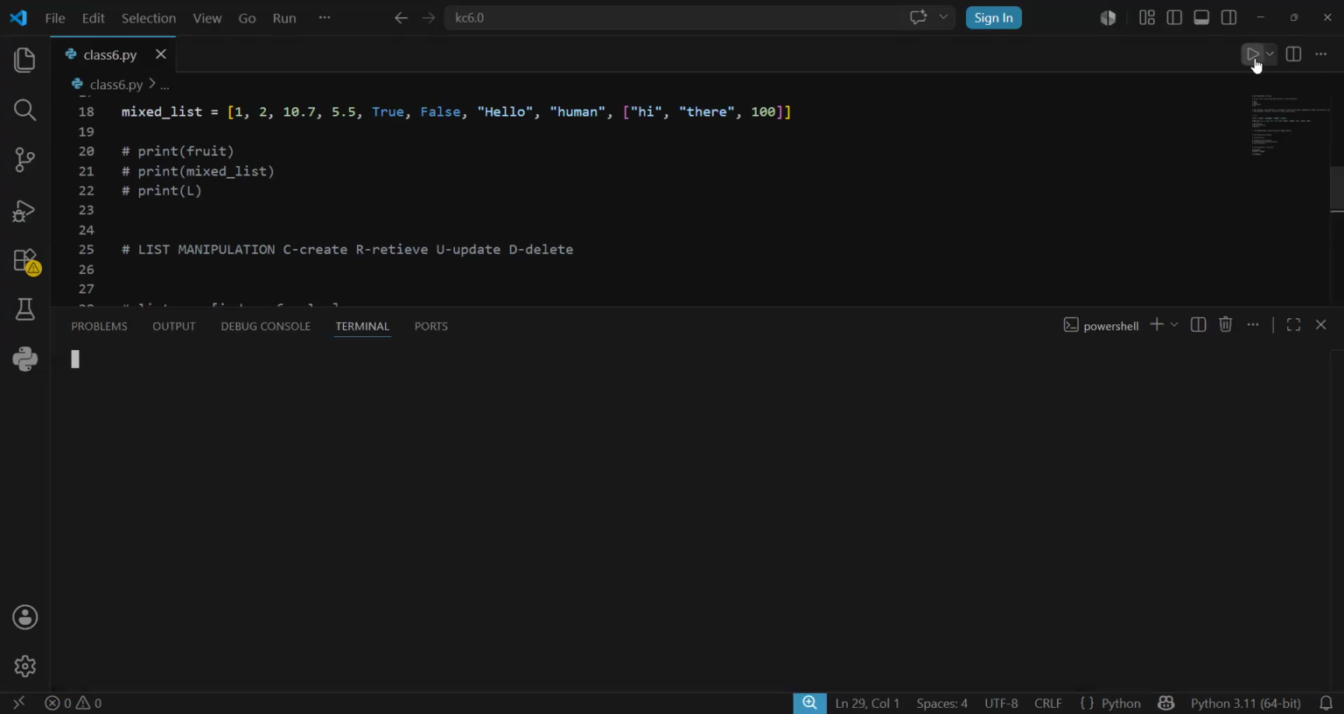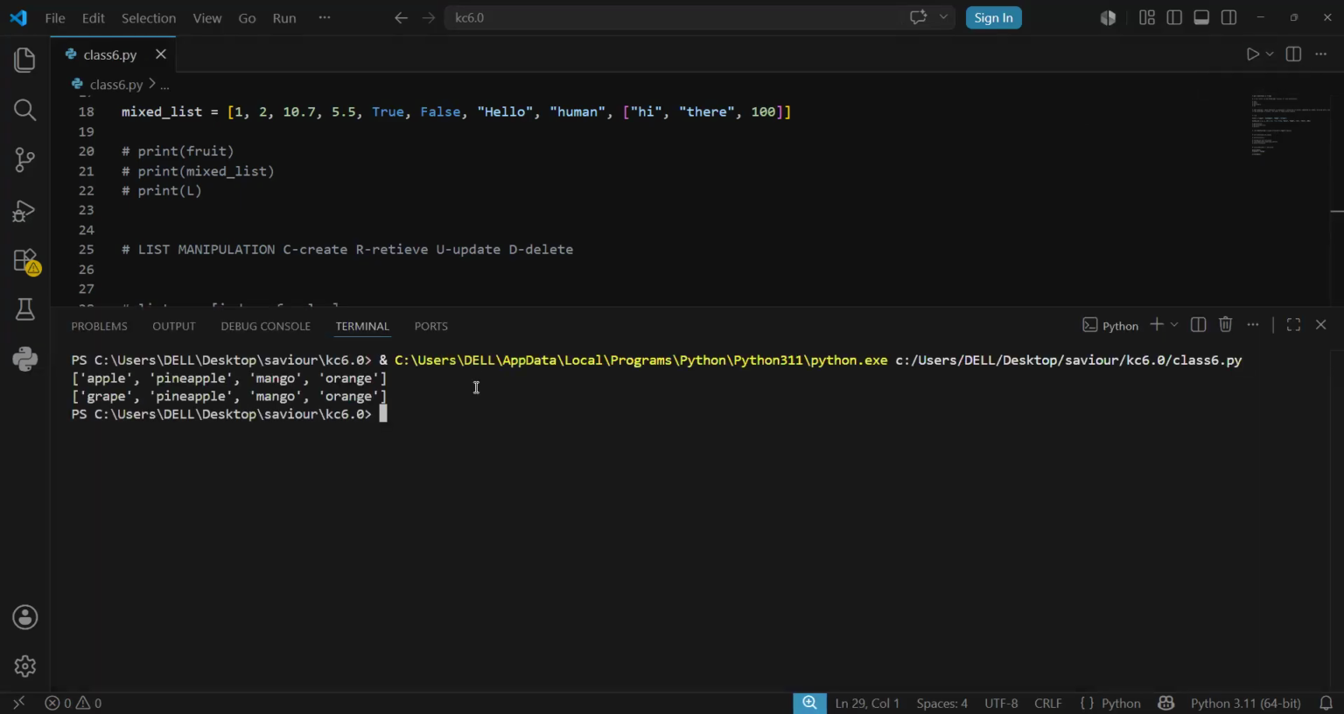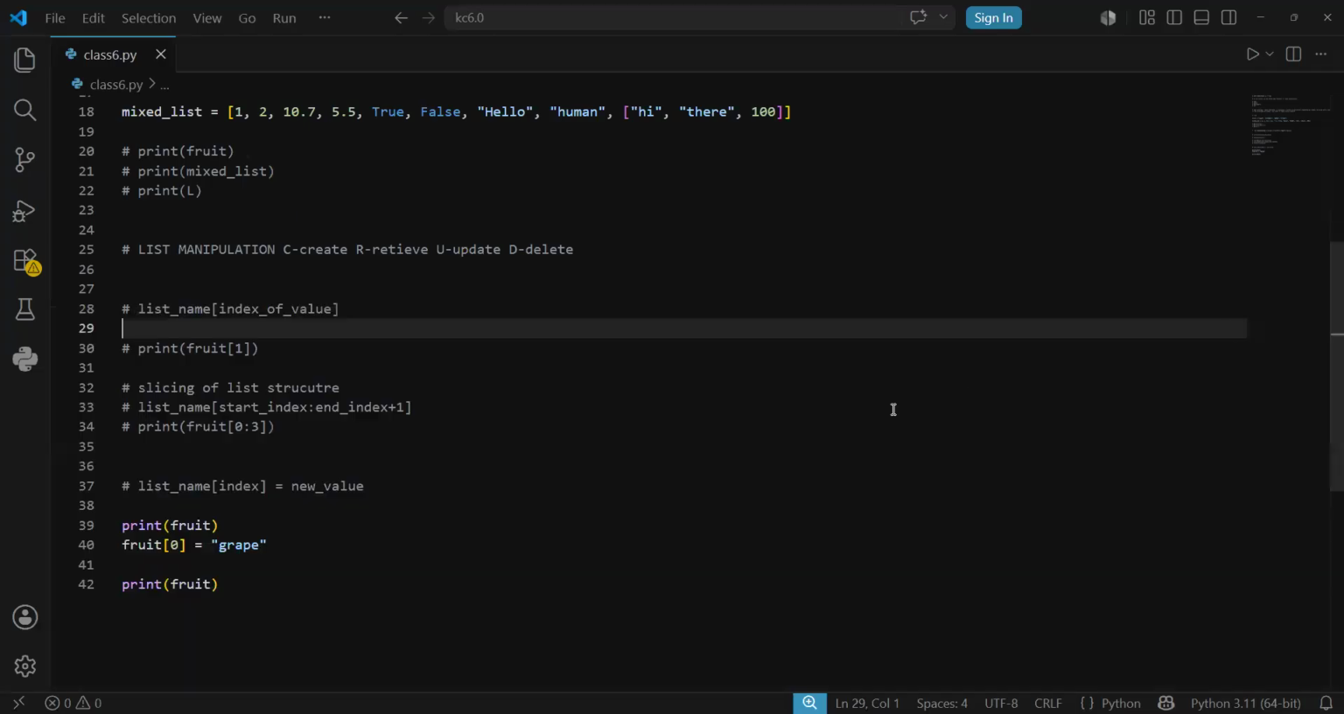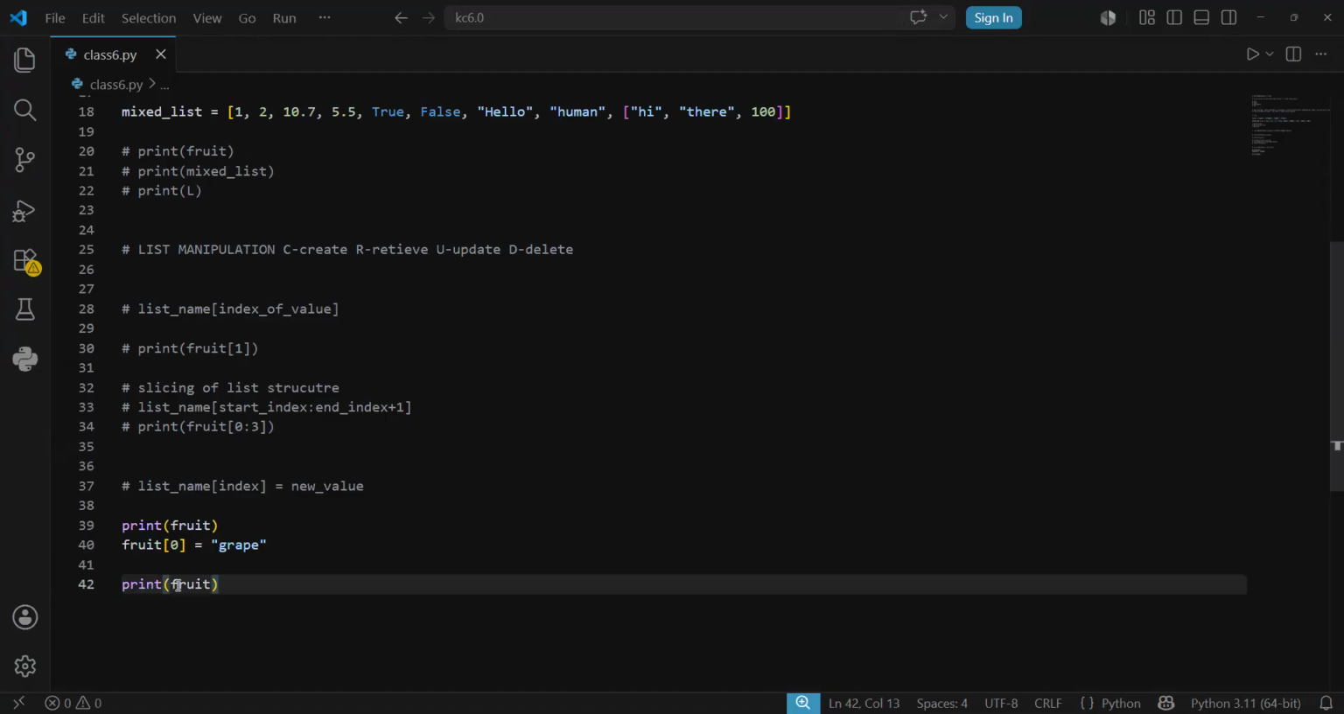Okay, so if I execute this now, I should have apple for the first list, and then grape for the second list. So this is the list after the edit, and this is the list before the edit. That's basically how you edit or update values in these structures.